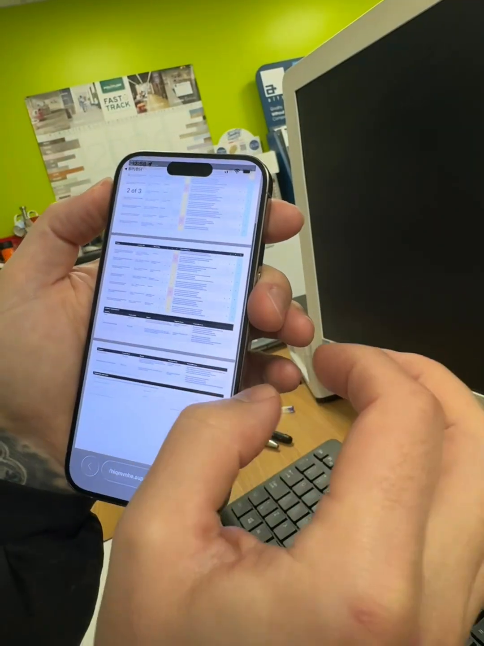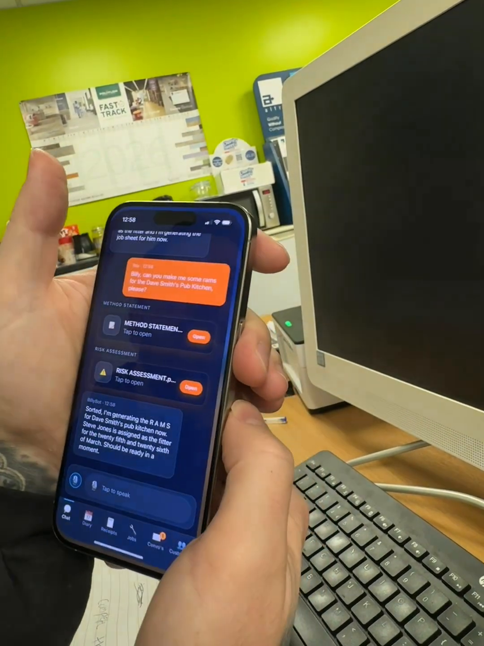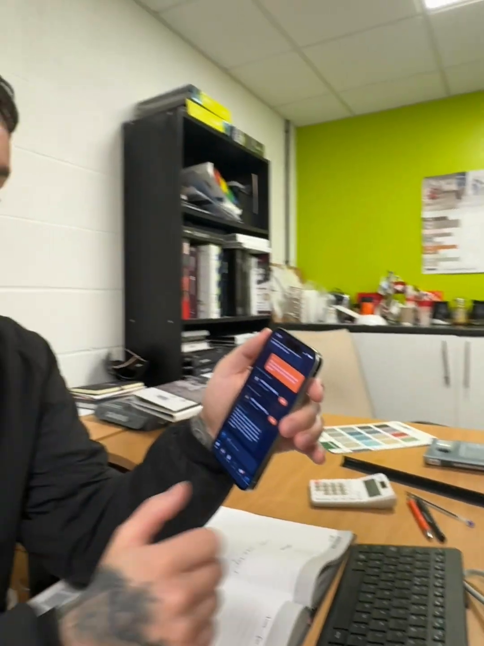Your fitters will get notification that these RAMS need to be signed. As soon as these RAMS are created, they'll get notified on their app, and they can go on and click on the notification, click sign, and it'll open up a sign box. You just quickly sign it, submit that, and then once all the fitters have signed the RAMS digitally, you can then go on and send those RAMS completed to your customers.